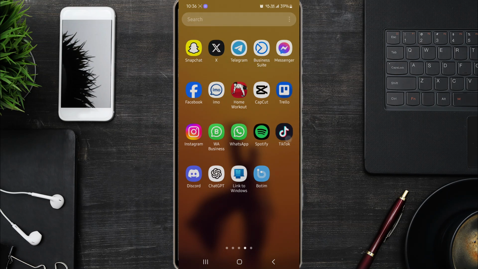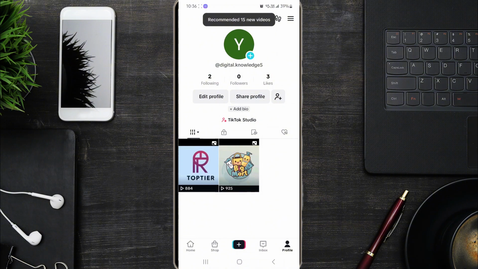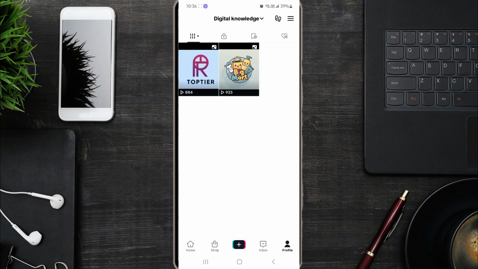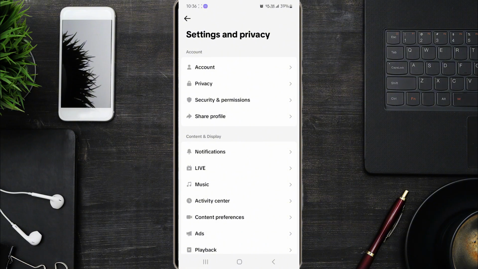What you need to do, first you have to open up your TikTok app. After opening it, you have to go to your profile. After going to profile, you have to click on this three dot bar icon. After clicking on that, you can see here is a bunch of options. You have to click on settings and privacy.